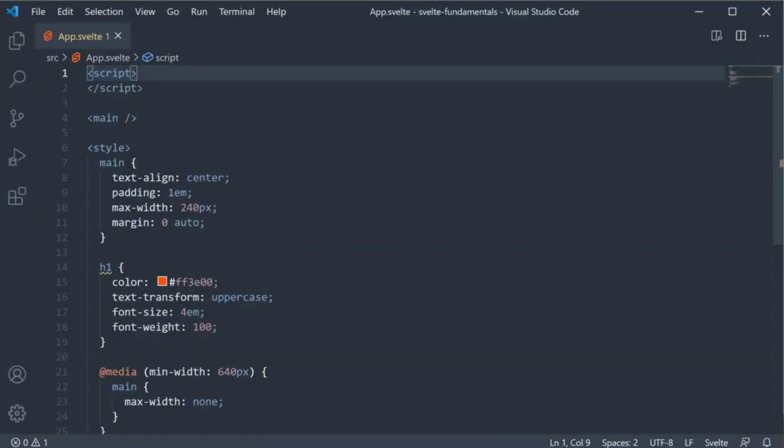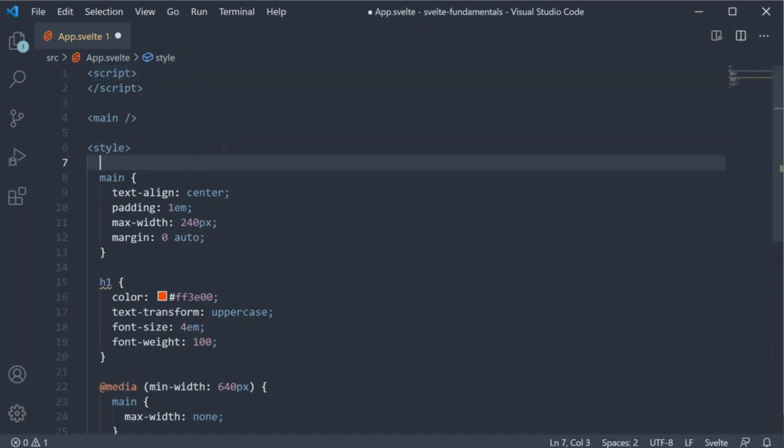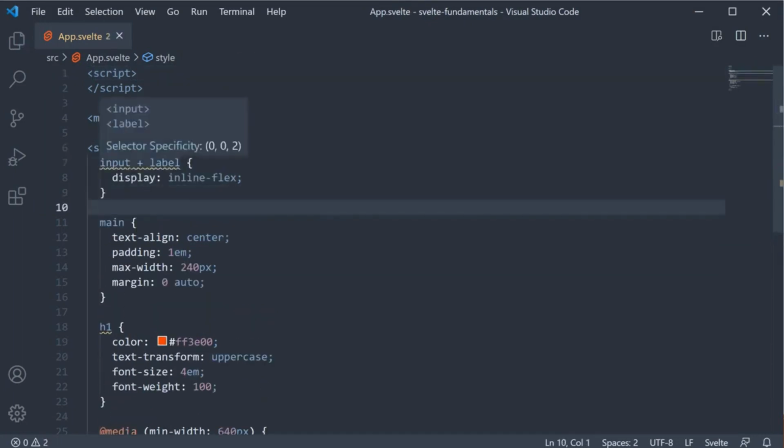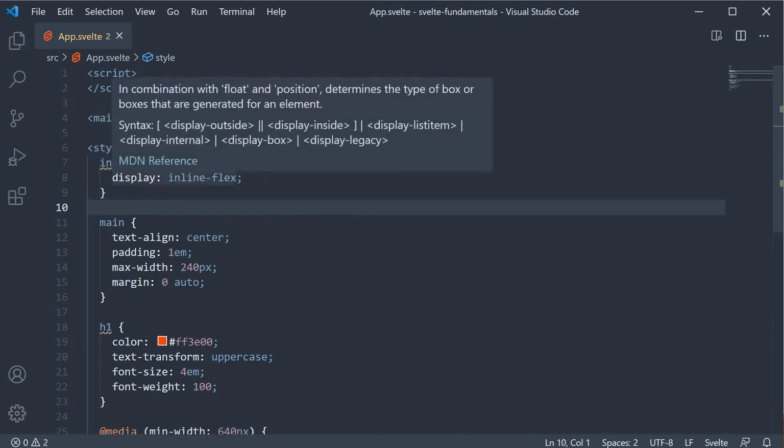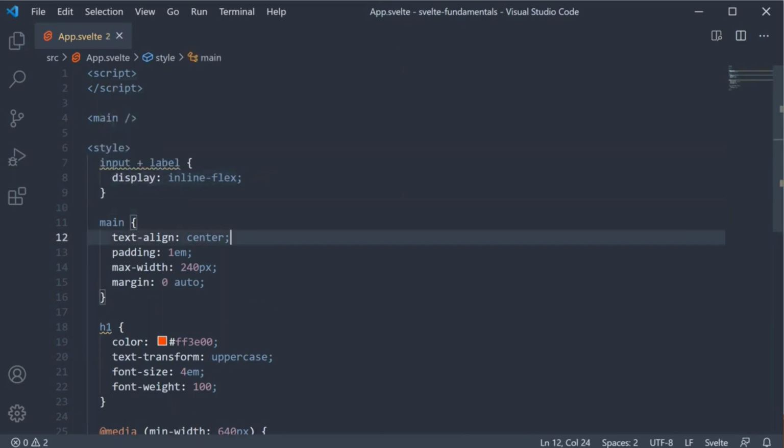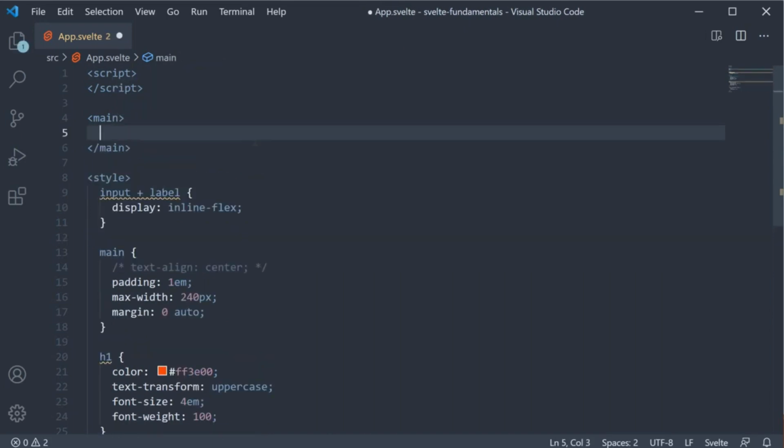Let's begin for our example. Let's consider a job application form where the user is required to fill in the details. To ensure our form doesn't look too bad, I'm going to add some CSS. So within the style block, for a label, after an input element, set display inline flex. I'm also going to comment out the center text alignment style. Alright, now let's get started with our form.